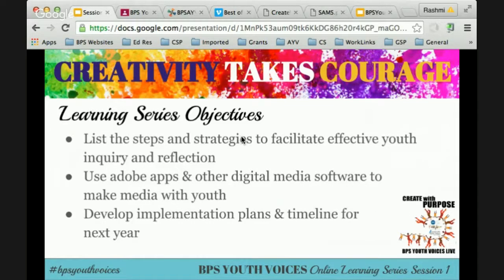We'll list the steps and strategies to help facilitate effective youth inquiry and reflection, which are very important components of youth media and the youth media making process. We'll be using Adobe apps and other digital media apps, a range of free applications throughout this training, to see how to make media with youth. And finally, we'll also develop an implementation plan, take care of the logistics, and look at the timeline and other details regarding the project. So those are the main learning objectives.